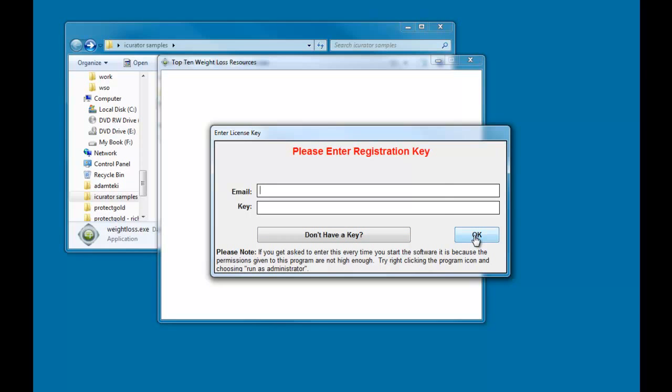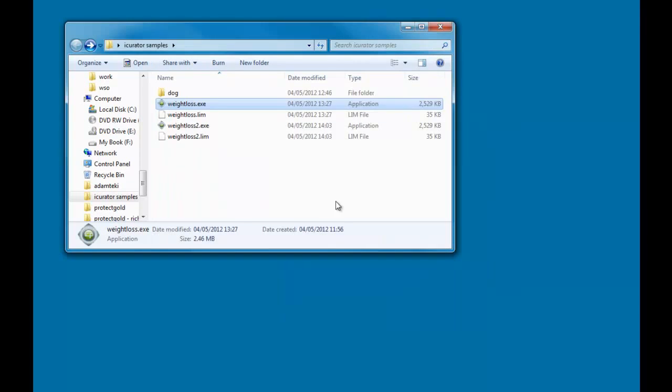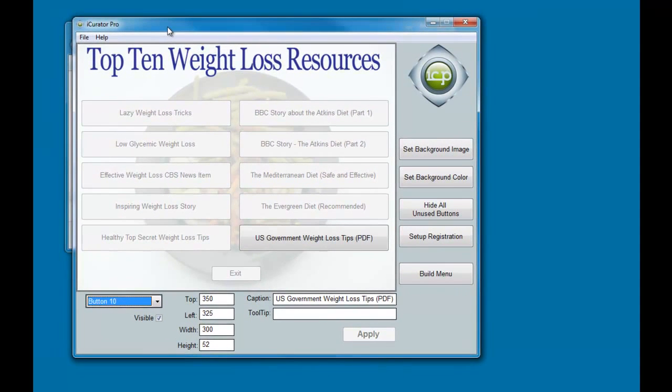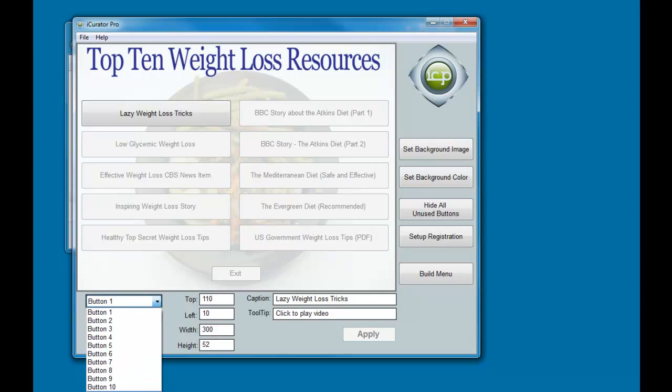Let me show you the actual software for a moment. And I'll bring one up with one of the examples we've already looked at. This I've got the weight loss example loaded up into. But let's show you how this works. You can configure the buttons. You've got up to 12 buttons that you can configure, and you can change the size, the position, the wording on the buttons, and you can control what they do.